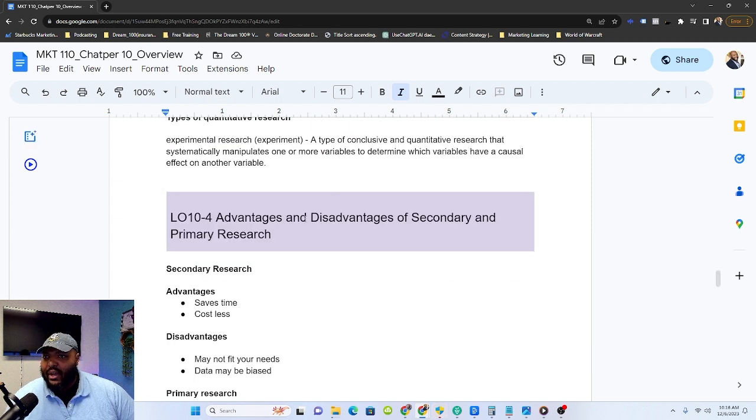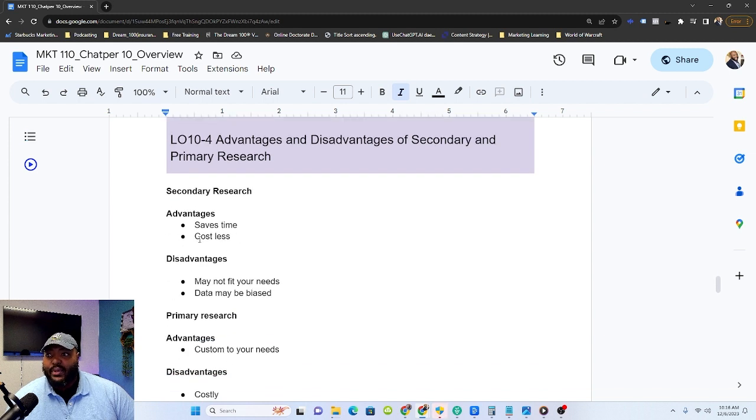So all right, let's scroll down here. Advantages and disadvantages of secondary and primary research. Secondary research: save time, cost less. All right, we talked about that a little bit. Disadvantages: may not fit your needs. The data may be biased. Listen, most data is biased. Most data has some inherent bias in it. We have to understand the collection process and know to what level that inherent bias may exist, and if we believe that's going to impact us or not.